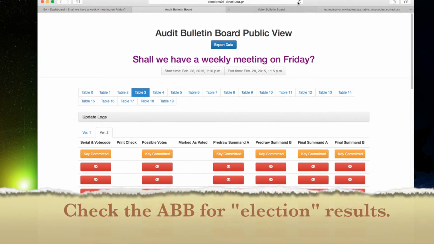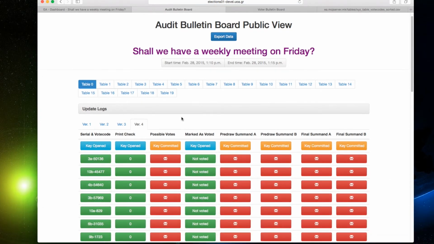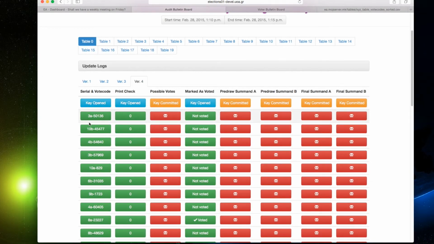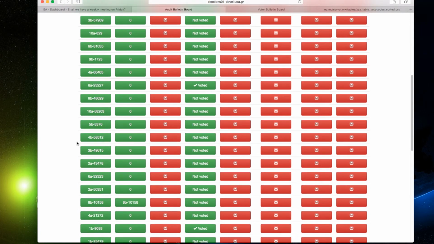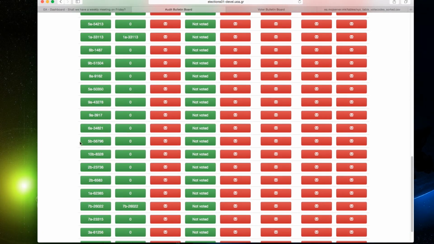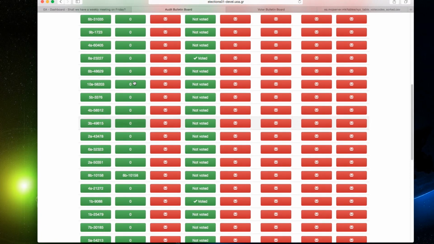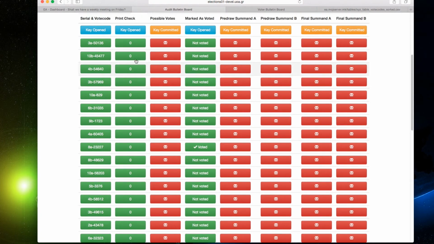Let's go to the ABB page, refresh the page. You can see we have all the data available there. For the first table, there are 3 columns opened. And you can do the print check here. You can see all the vote codes that have been used is correctly committed. And you can see 3 of them are voted.